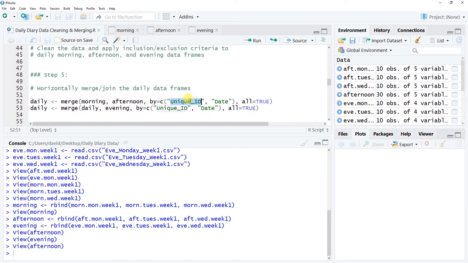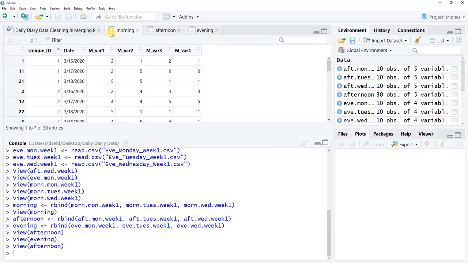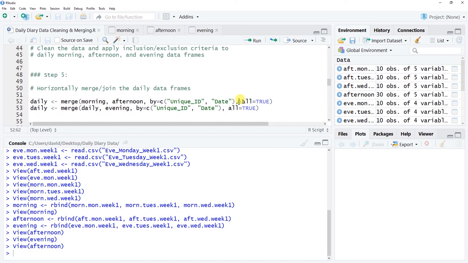We are going to note the 2 key variables, or matching variables. These are how we want to merge and join to make sure every row is appropriately matched here. And so it's the unique ID variable, which is this, and the date variable.